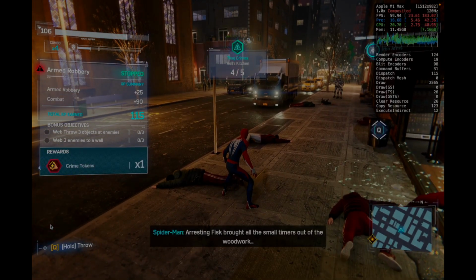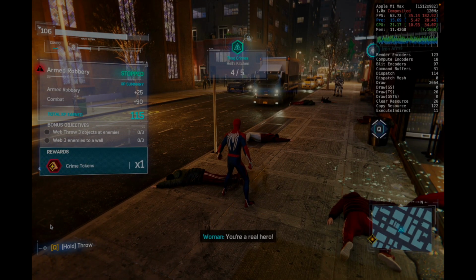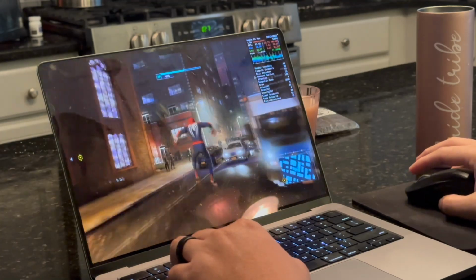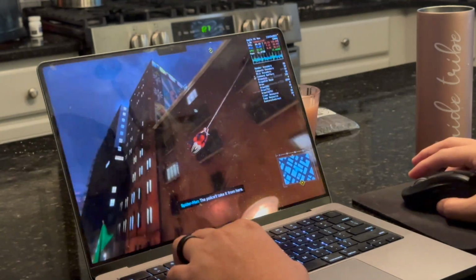Arresting Fisk brought all the small-timers out of the woodwork. You're a real hero. That was amazing. The police will take it from here.